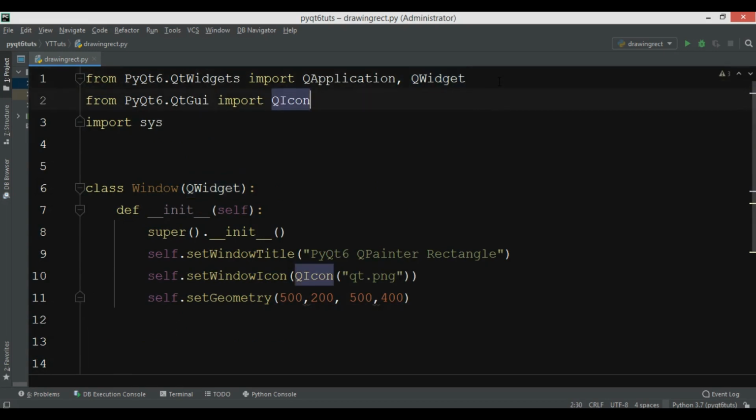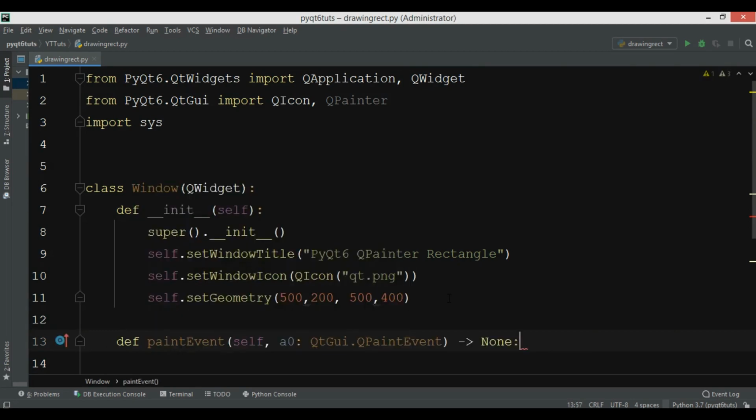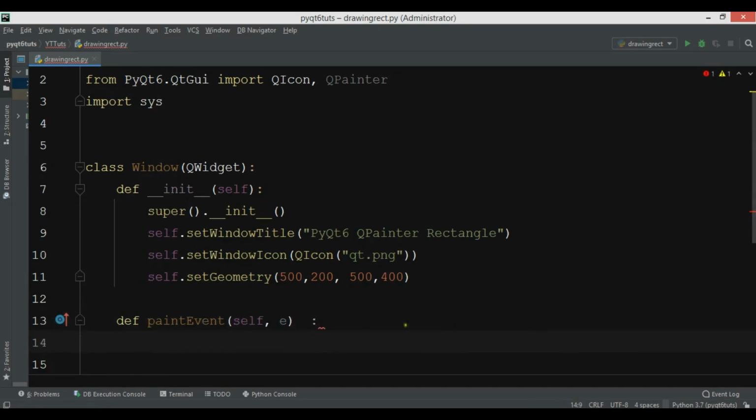So it's related to Qt GUI, so the QPainter class, and in the painter class we have a method that we can use that's called paintEvent. Now let me just remove this. We can just use e in here, or event. Okay, now we need to create the object of QPainter class like this.